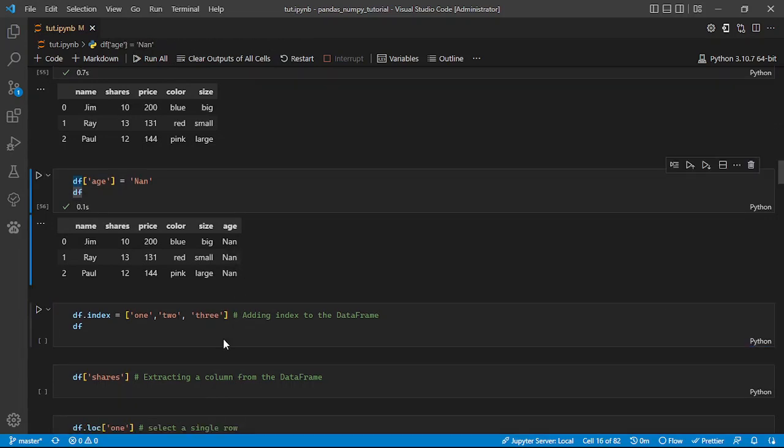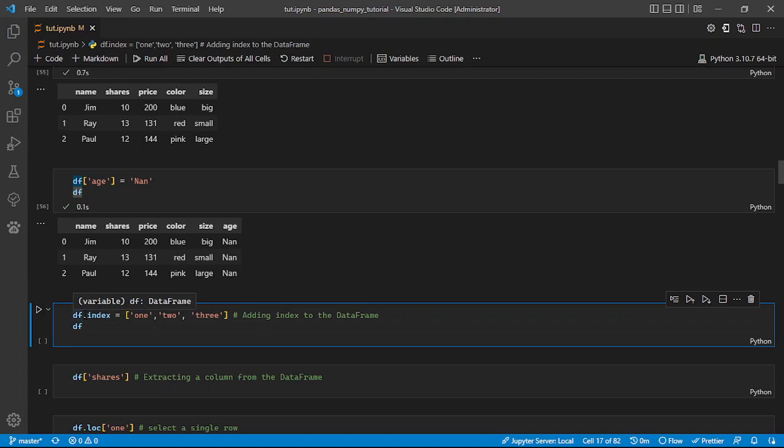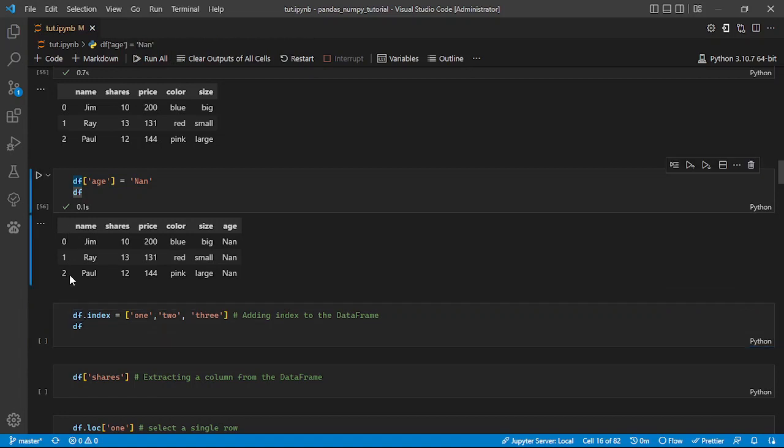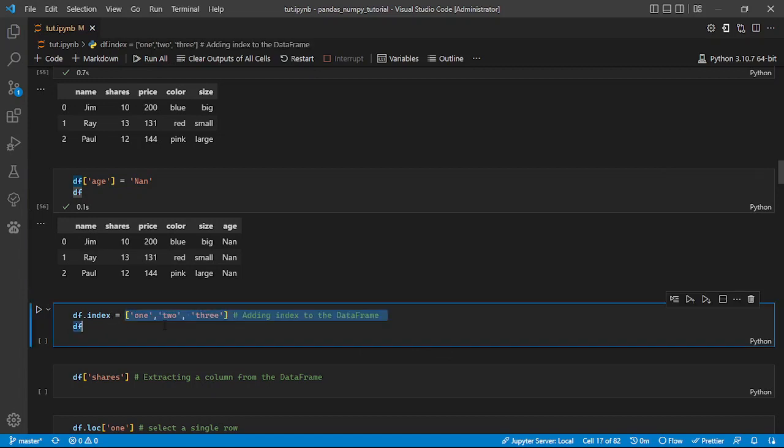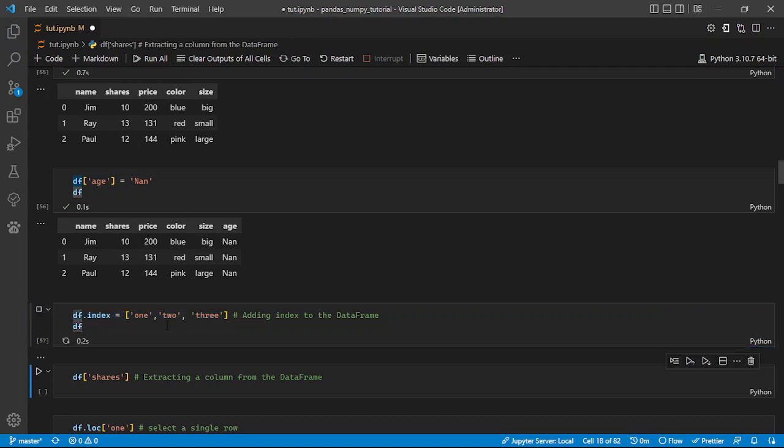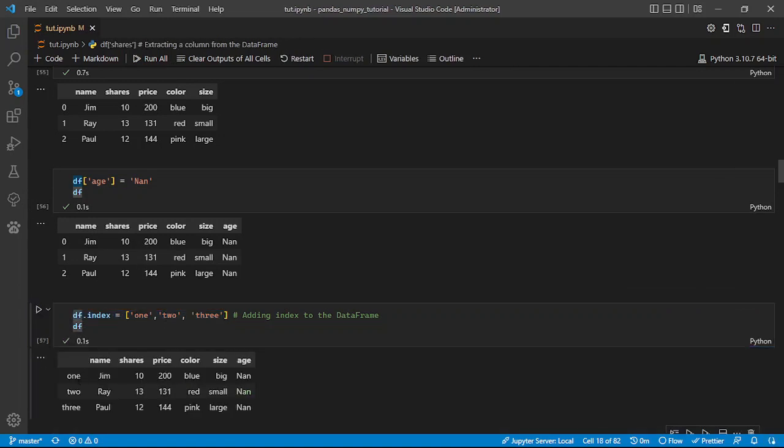You can also add indexes to our data frames. Here you can see Pandas gives us an automatically generated index from 0 to 2, and we don't really like that. We want to make our own customized indexes. You can do that by adding df.index 1, 2, 3, the same length as our rows. Then we run this cell, and it gives us a better looking index than Pandas gave us.